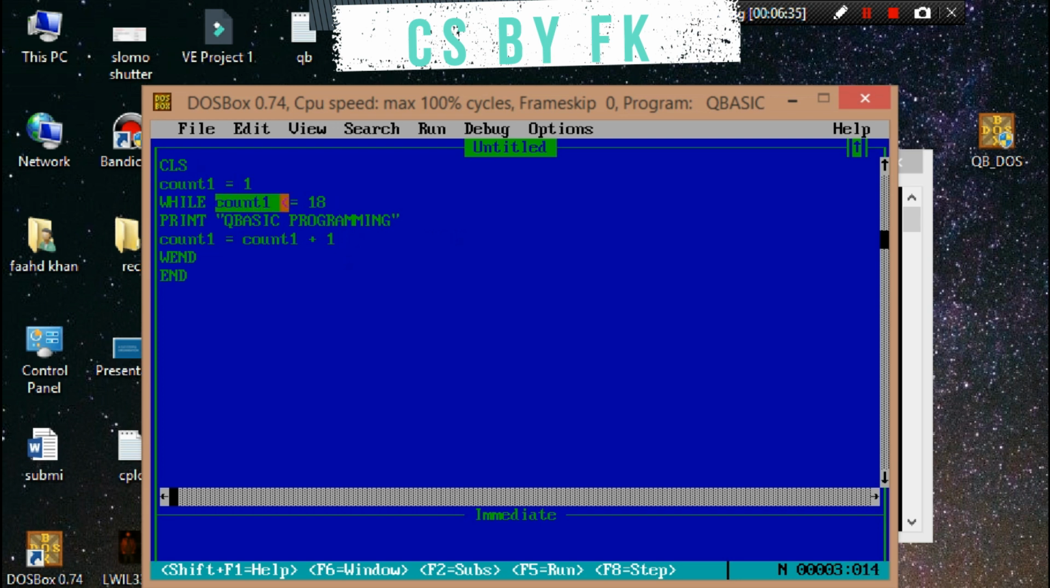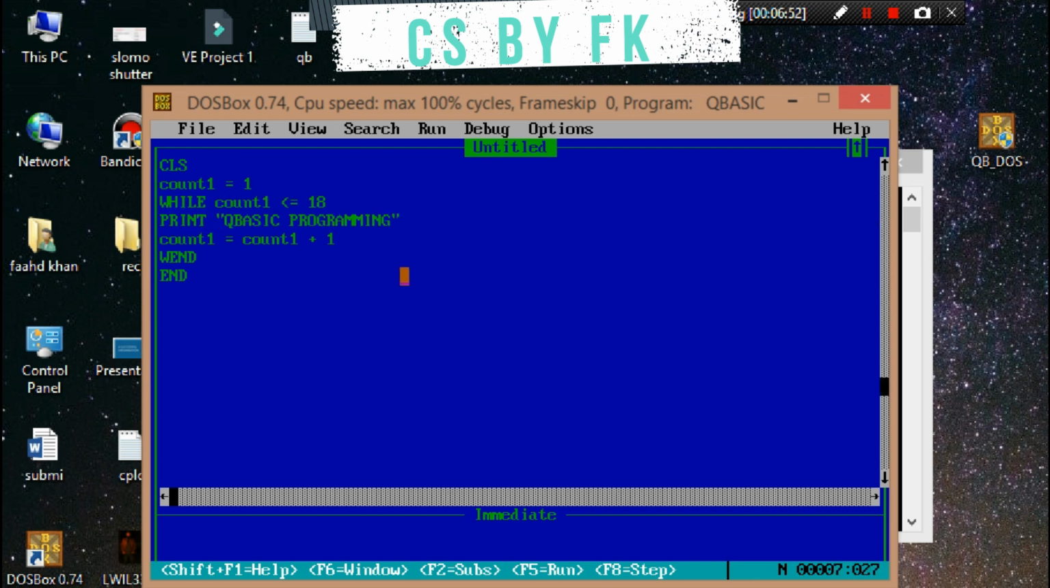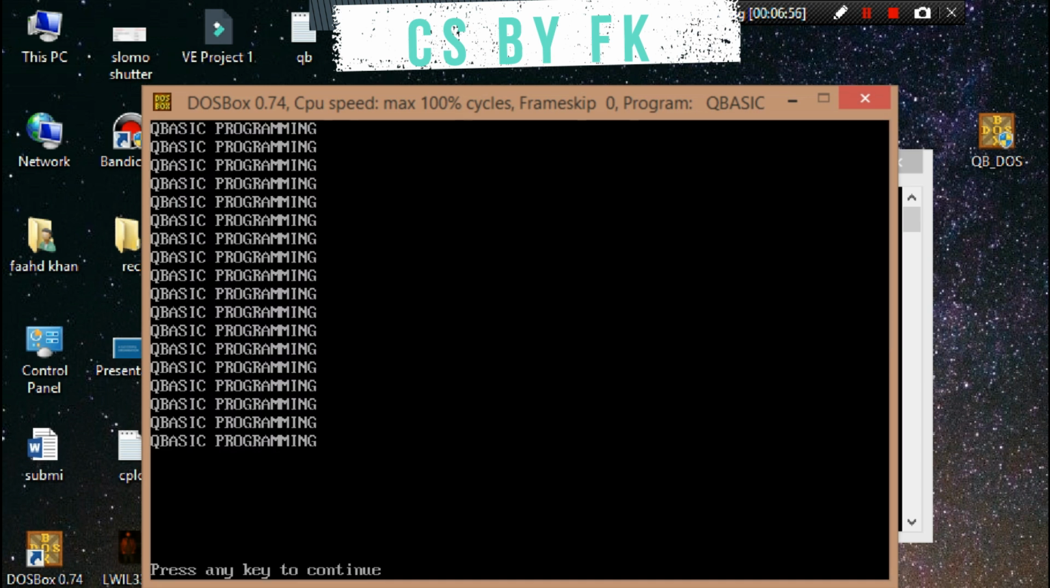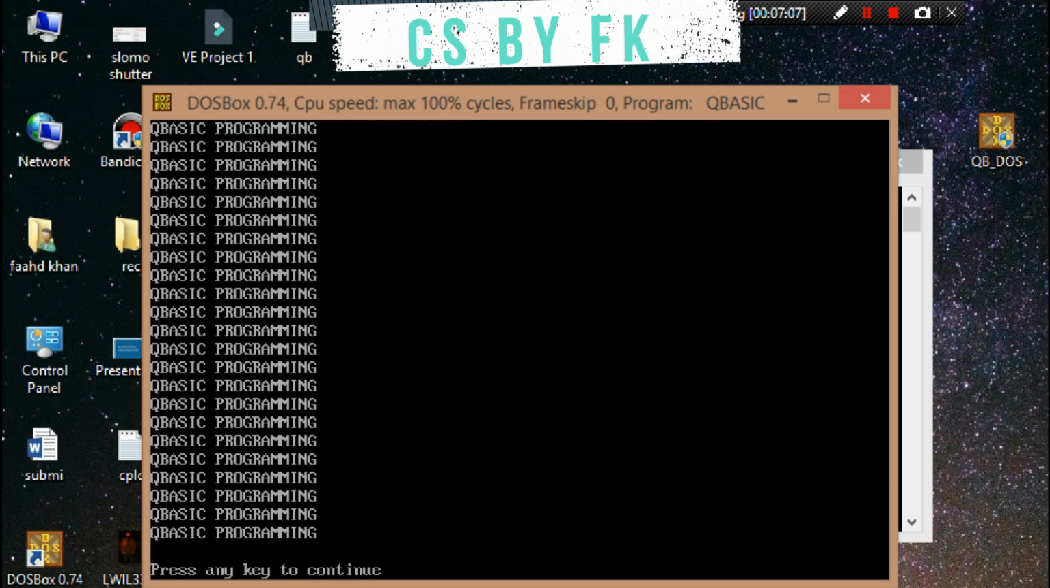This is called an expression. This expression is count 1, the variable which I am using, less than or equal to 18, and print in the inverted commas, in the speech marks, whatever text I want, and it would be printed as it is on the screen. So now let's see. F5 it. For example, I can also do it 180 times, right?